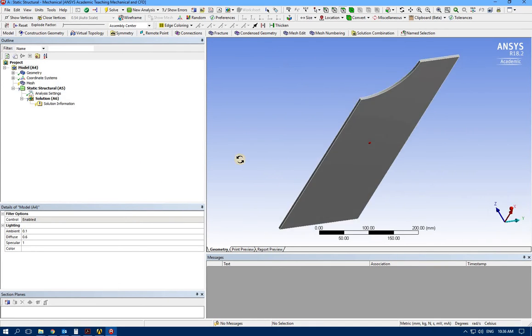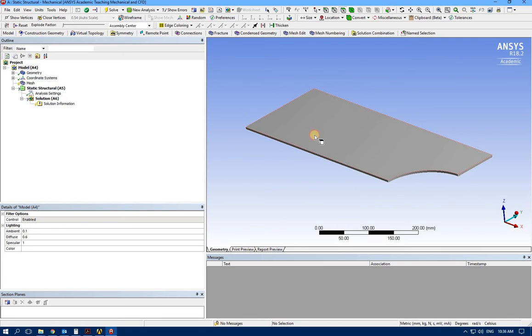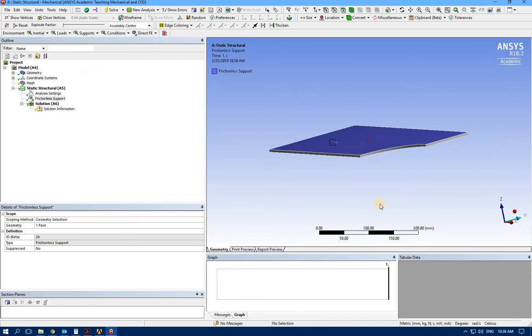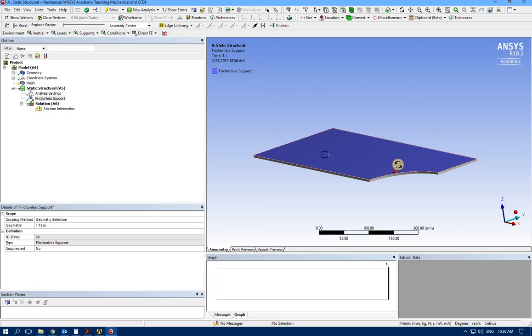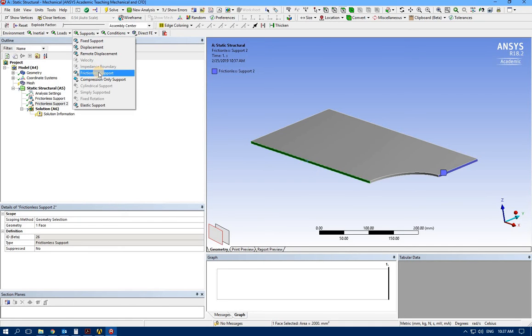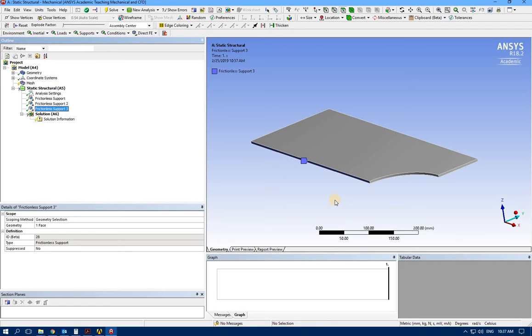Okay, the first one, let me select the structure, static structural, support, frictionless support, because we already have half of it on the other side. Also we have this part. And another symmetry surface here, which is going to be frictionless support, which means we don't have any movement perpendicular to that surface.